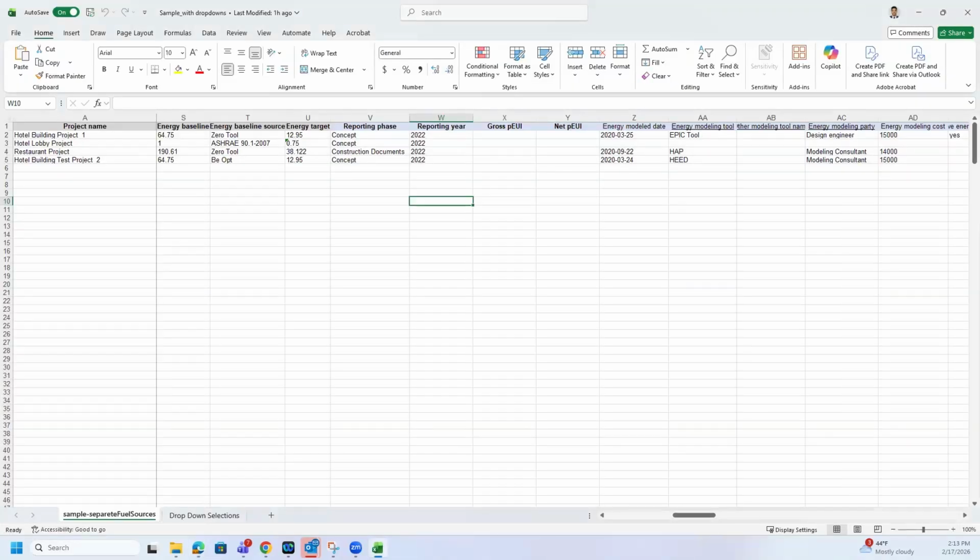Is it showing my screen? Is it showing the Excel file now, Melanie, or is it still on the? Okay, cool. Yeah, this is the Excel. Great, awesome.